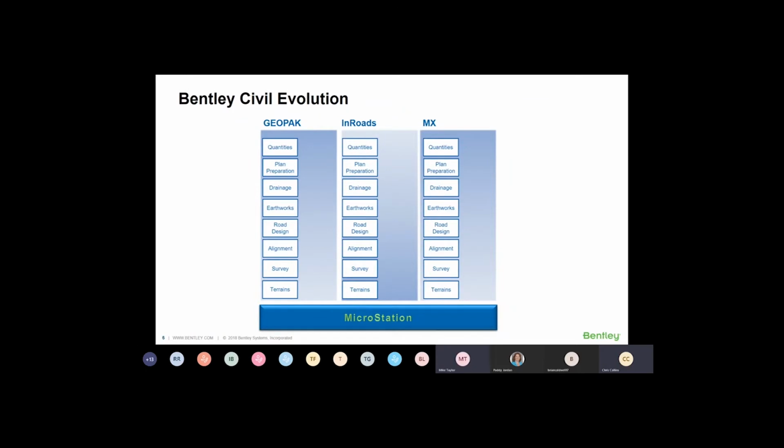So just a quick rundown kind of on the evolution of how we got to OpenRoads.